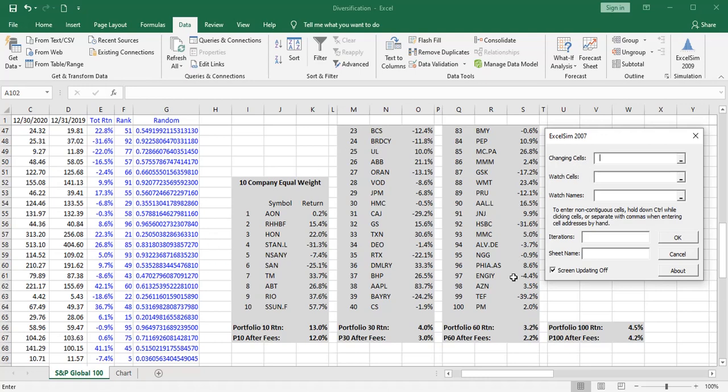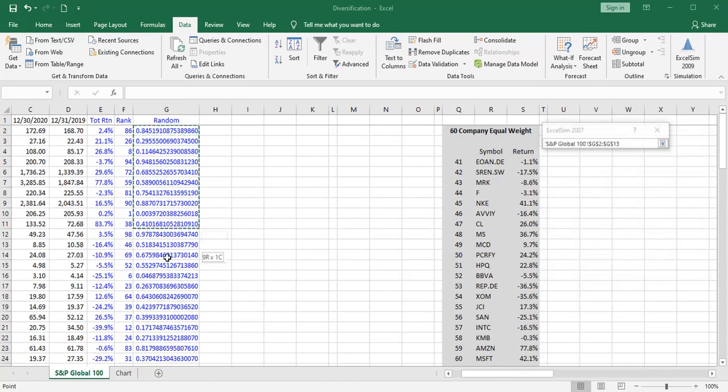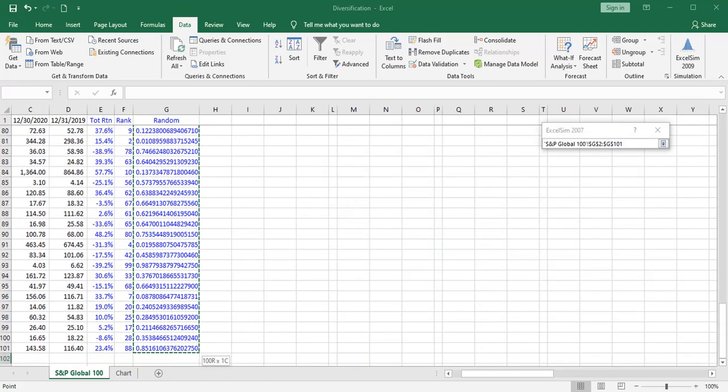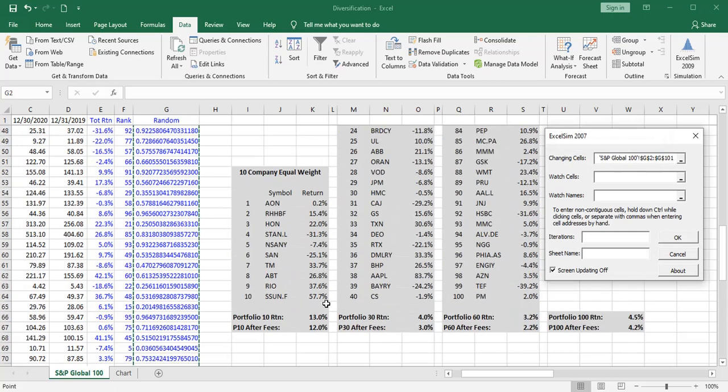Remember, these random portfolios and results are all driven ultimately by these random numbers. So those are my changing cells. I'm going to hold down the Control key and select all 100 of those random numbers. So those are my changing cells.